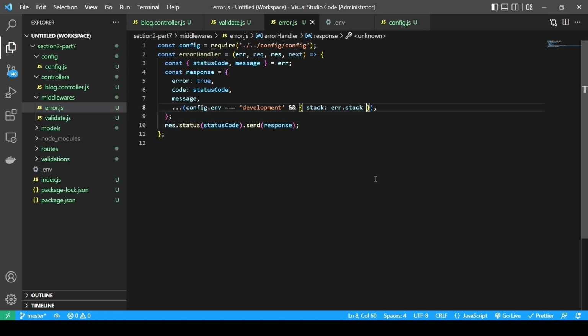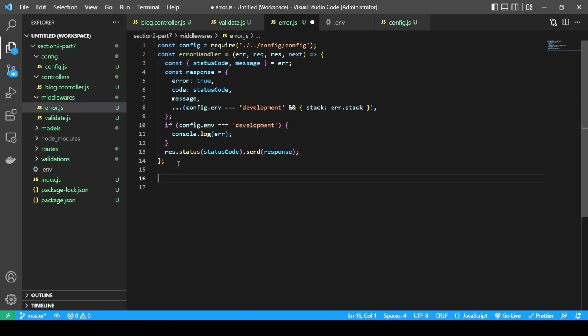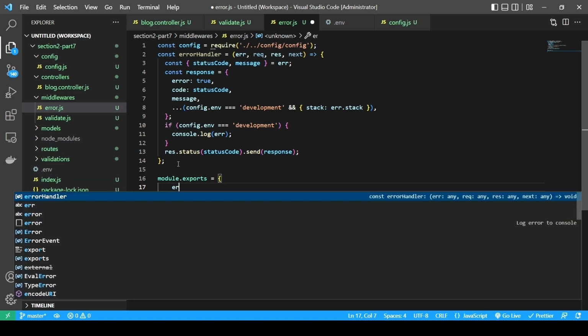And how the AND operator works is it checks the first statement, and only if it is true, it will check the second statement. So if the environment is development, it will add the stack to the object. And if not, it won't even check the second statement because one false and any condition is false. So again, if the environment is development, let's console log the error. Now we can export the middleware so that we can access it from another file.